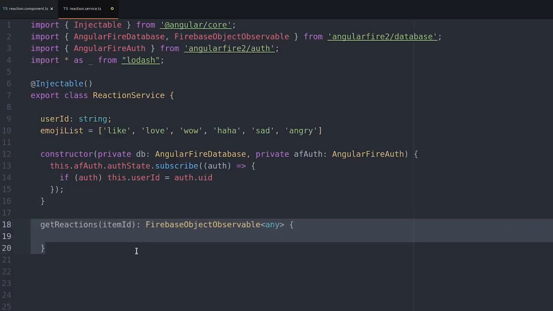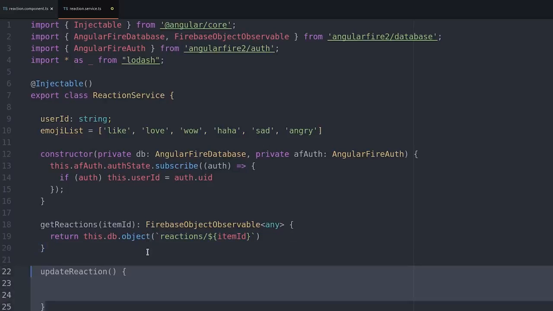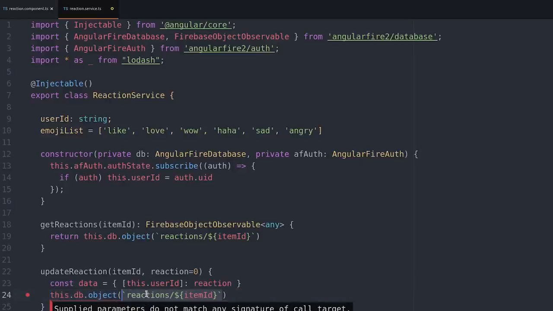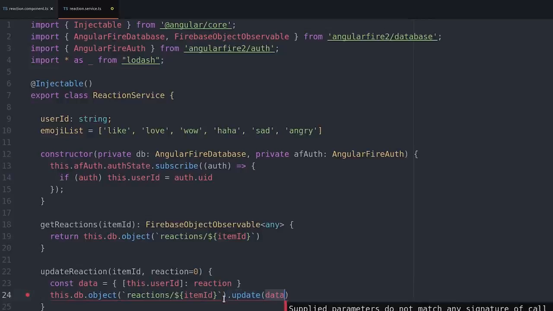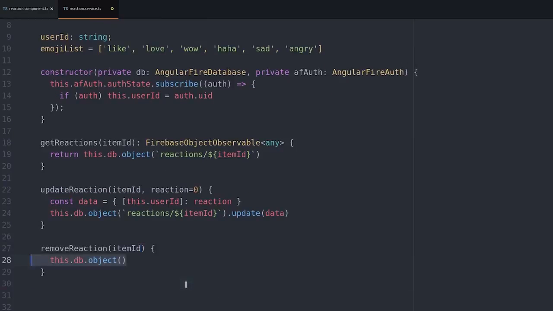The first thing we'll do is get the associated reactions for an item as a Firebase object observable. Next, we create a function that allows the user to update their reaction, which has a default value of 0 for like. We format the data by passing the user ID as the key and the reaction as the value, and then we just update that object in Firebase. Following the same idea, we create another function that allows the user to remove their reaction from the database.